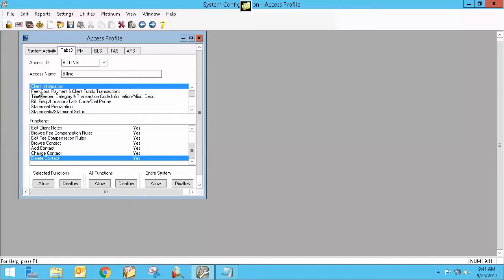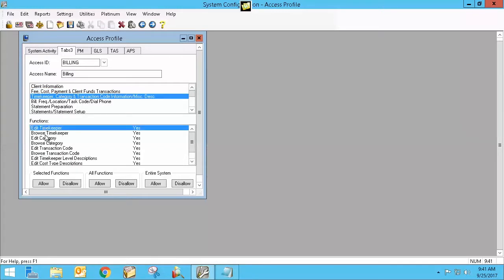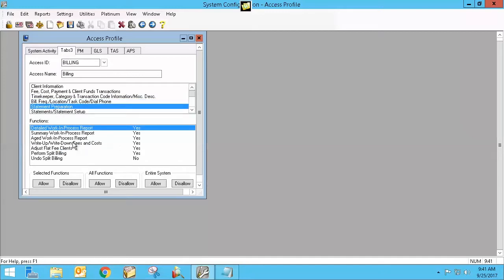So let's go to another section, fee, cost, and payment. This is all the sections and functions that deal with fees and costs and whether or not they're allowed, yes or no, for that area. Timekeeper functions, category, all of those. There's a whole bunch of different editing timekeepers and things like that. Billing frequencies, we have all kinds of different things in here, whether or not they're allowed or not allowed to do anything. Statement prep, there's several different things there.